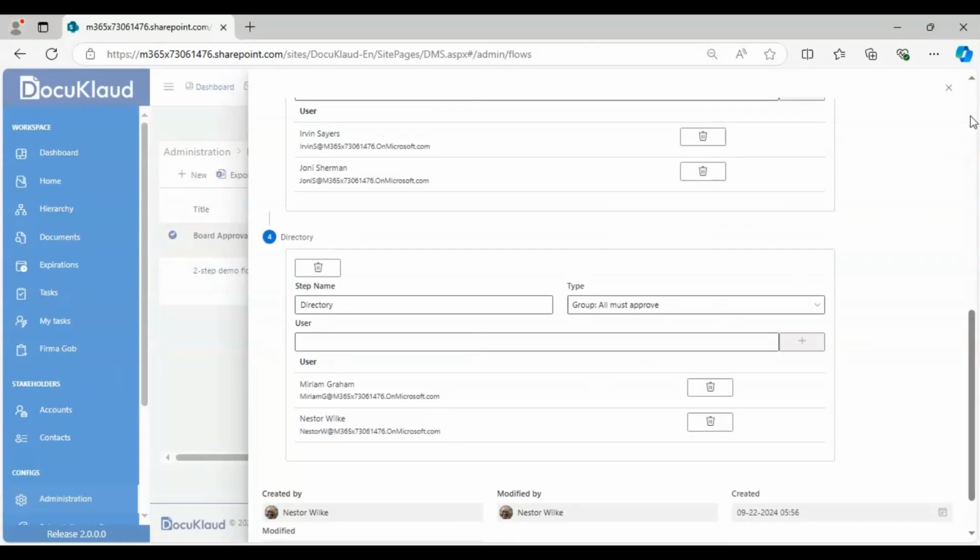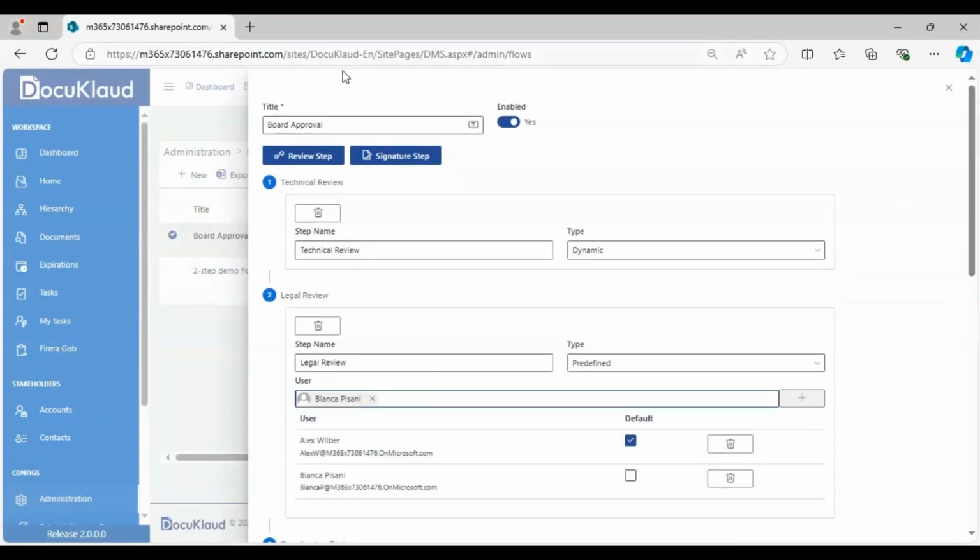In summary, we have created an approval process called board approval. This approval process consists of 4 stages, where the first step will be the technical review of a dynamic type, meaning that the user will be selected at the moment of uploading the document. Then we have a second step, which is related to the legal review, that will be checked by Alex unless the user changes the document, and in such case, it will be Bianca, the one who checks it.